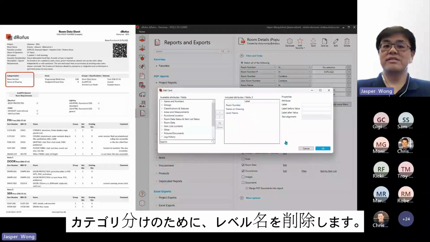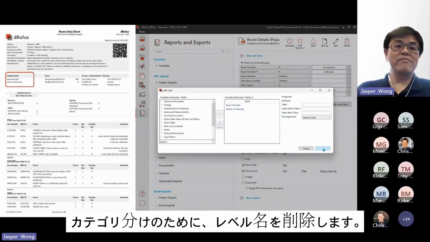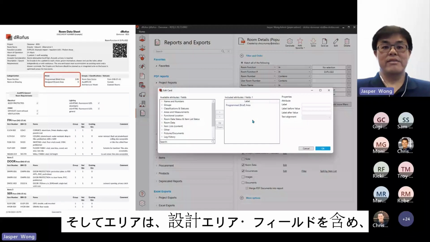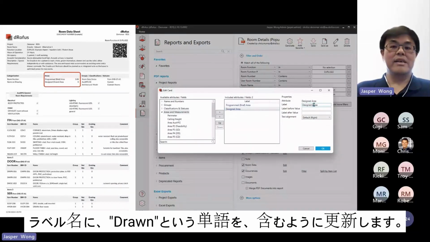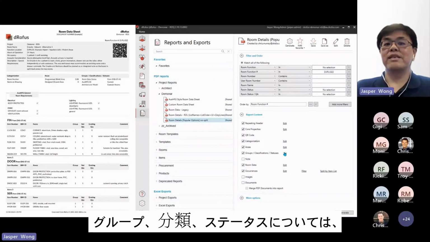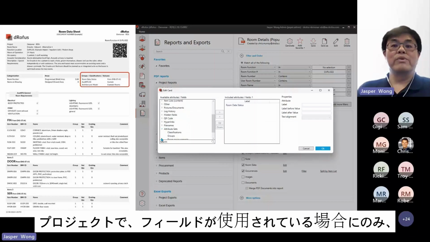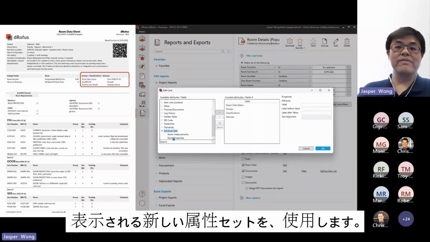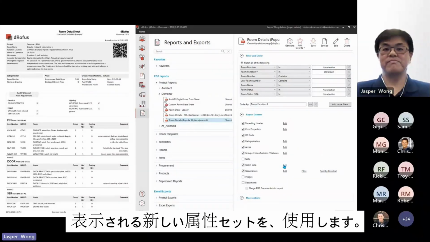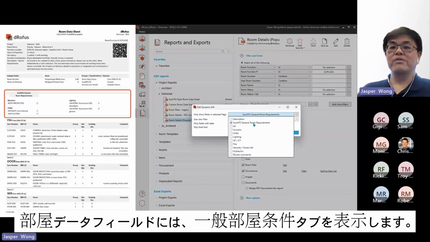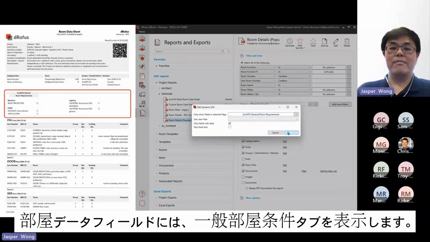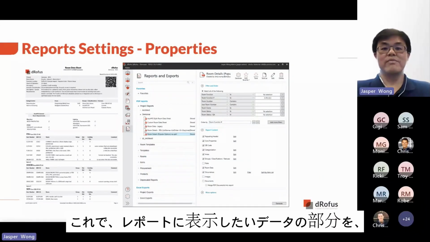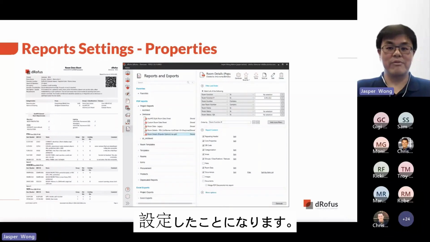For categorization, we will be removing the level name. And for the area, we will include the design area field and update the label name to include the word drawn. For groups, classification, and statuses, we will now use the new attribute sets, which will only display if the fields are being used in a project. For the room data field, we will show the general room requirement tab. So we have now set up the data part of what we want to see in the report.